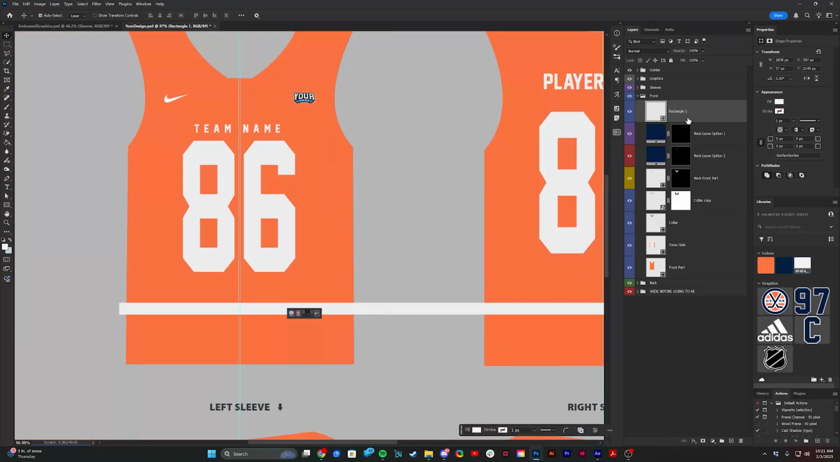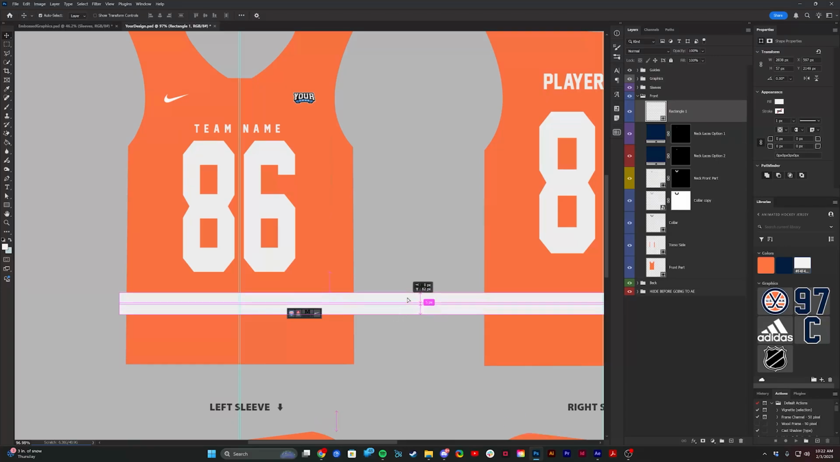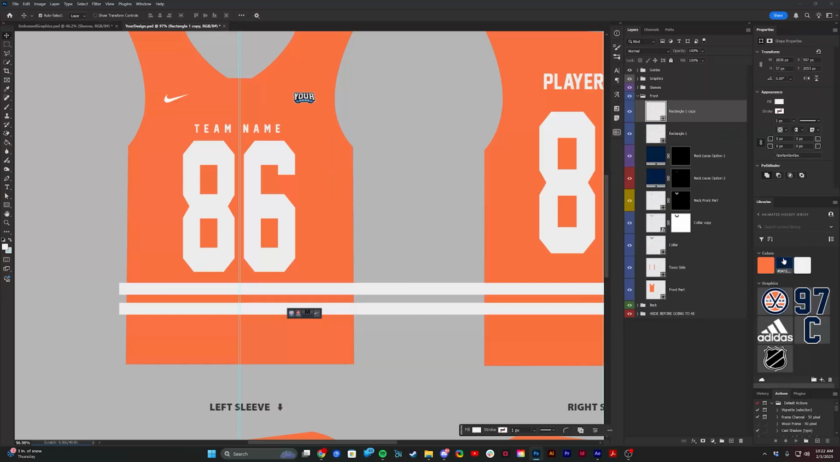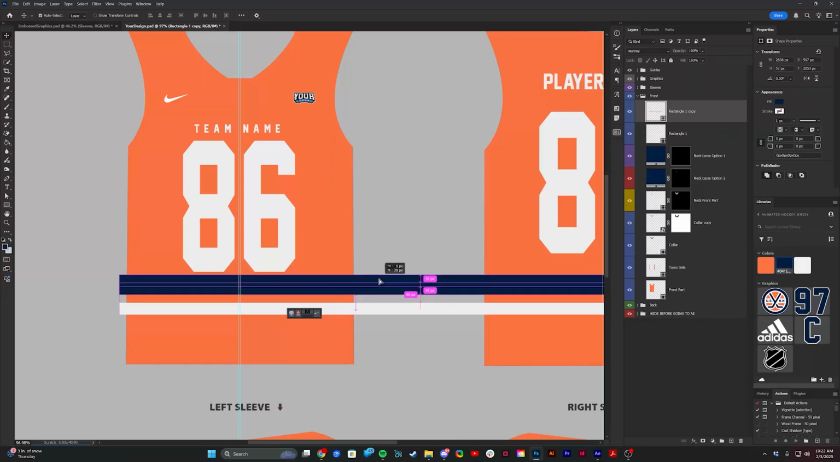Then select it, hold Alt or Option, and then you want to click and drag it up. And I'll hold Shift just to make sure it doesn't move anywhere. Now we can click our blue color and then do it again.